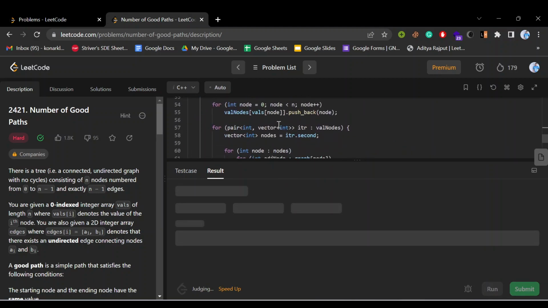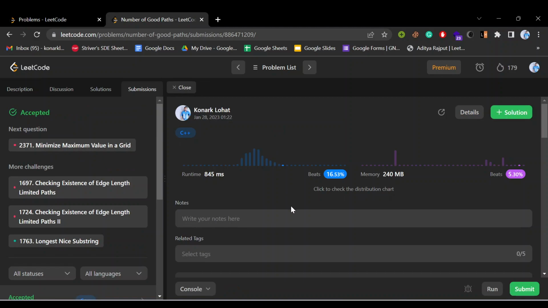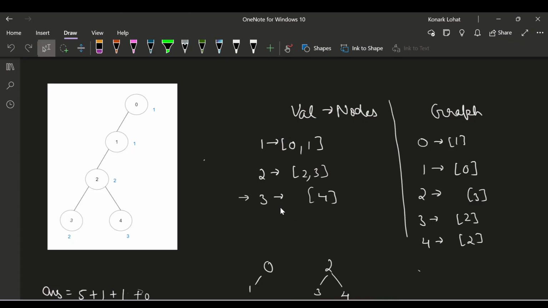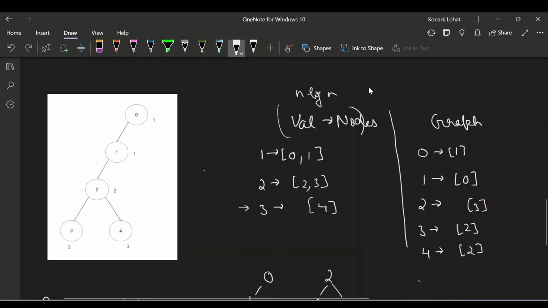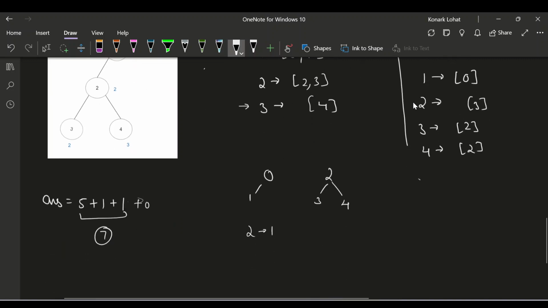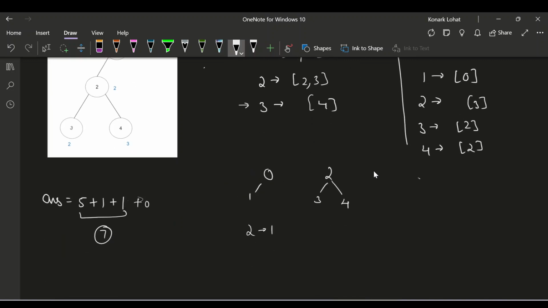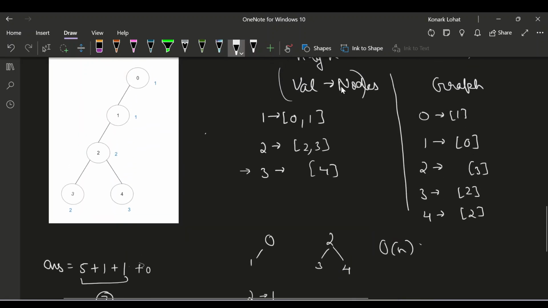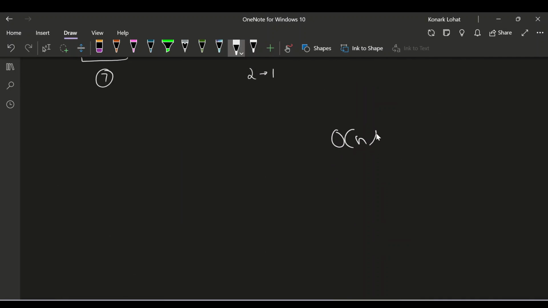Well, the time complexity will be n log n. And why is it so? Because we are using a map data structure for this part. So for this part, the time complexity will be n log n. And when we are creating this graph, that is linear time. And when we are merging these nodes, this is also linear time. But the dominating term will be n log n, which is why the time complexity will be n log n.